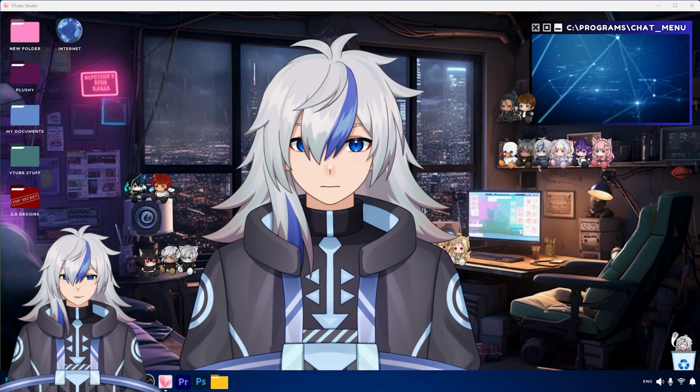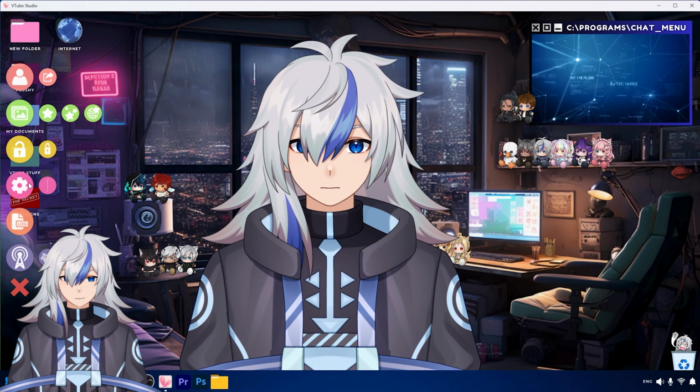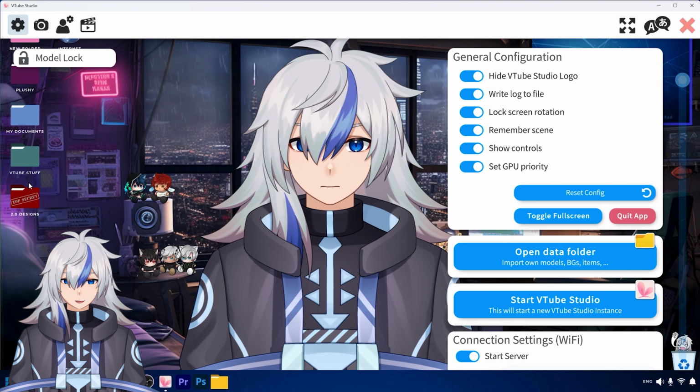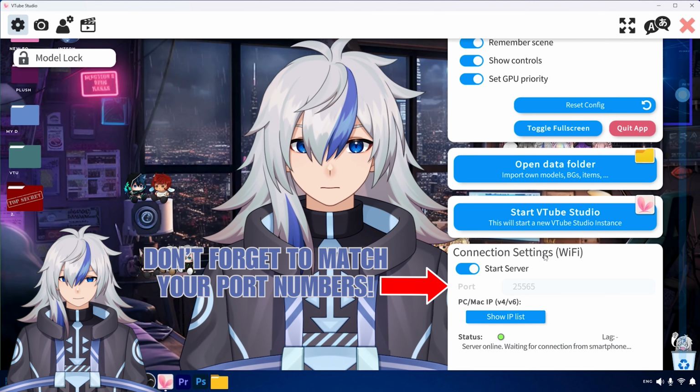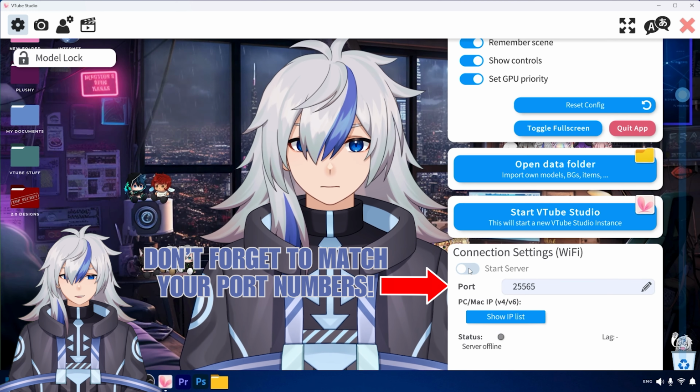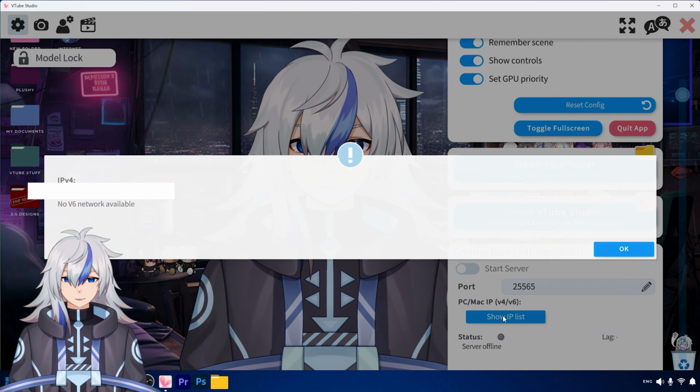Open the VTS options panel and click on the pink cogwheel in Settings. Go to Connection Settings, Wi-Fi. Turn the connection off. Click on Show IP List.